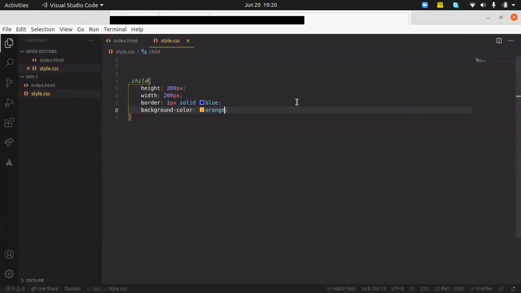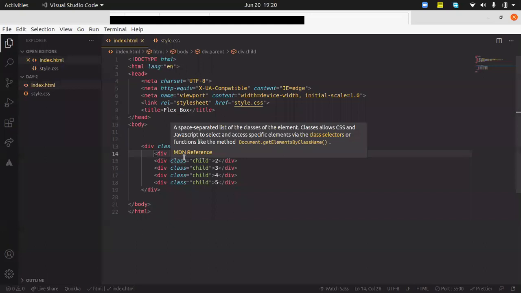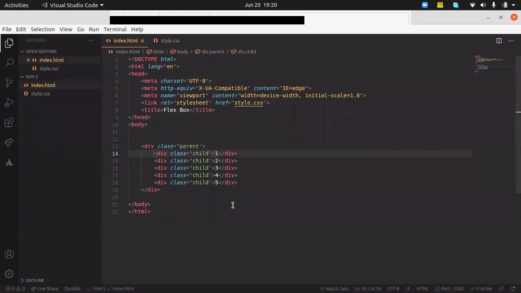Let's start. When you come to Flexbox, we have two ways of using it. The first one is the container, or the parent. You talk to the parent. You have a class online.